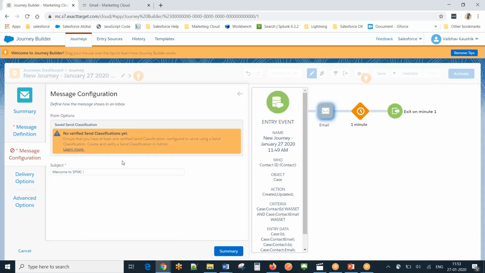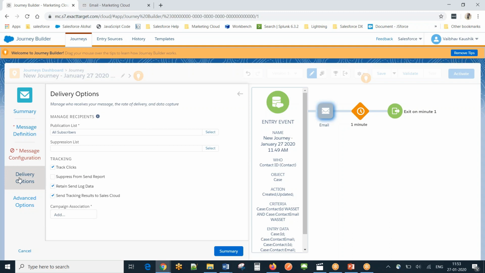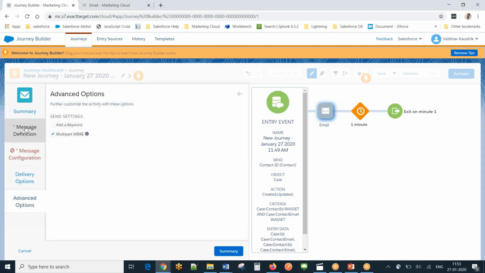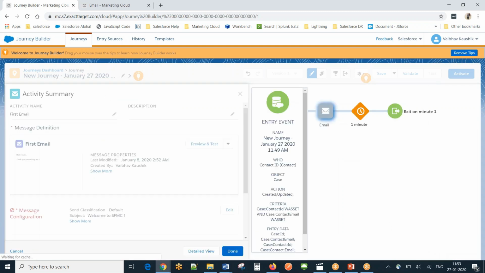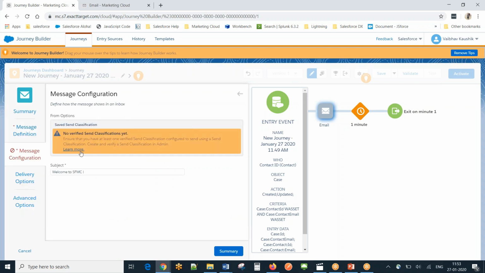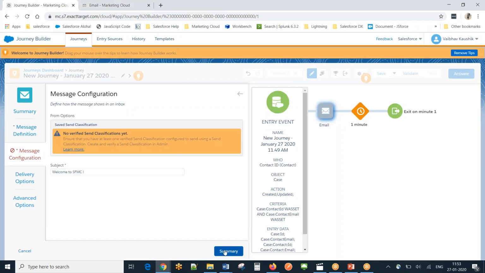The message configuration says to ensure that you have at least one verified send classification, and delivery options, doesn't matter. Okay, so it is saying I need to select this send classification. It says no verified, but it is verified. Okay, let me just fix it real quick. Give me one moment.